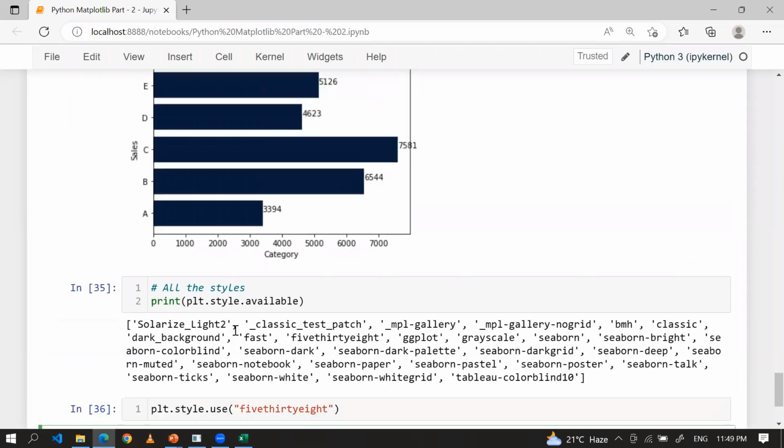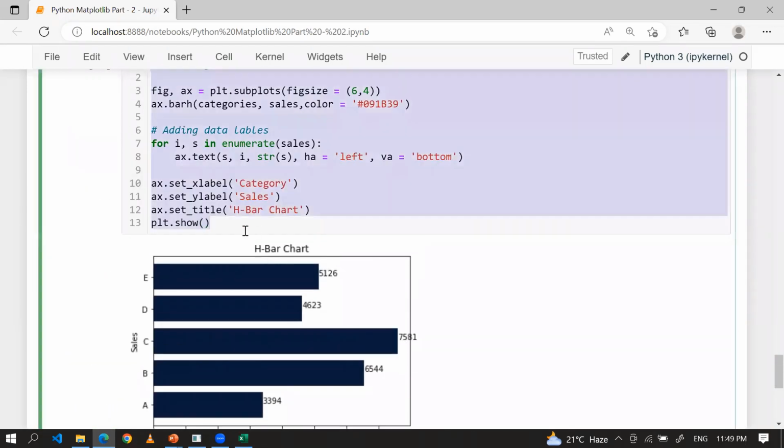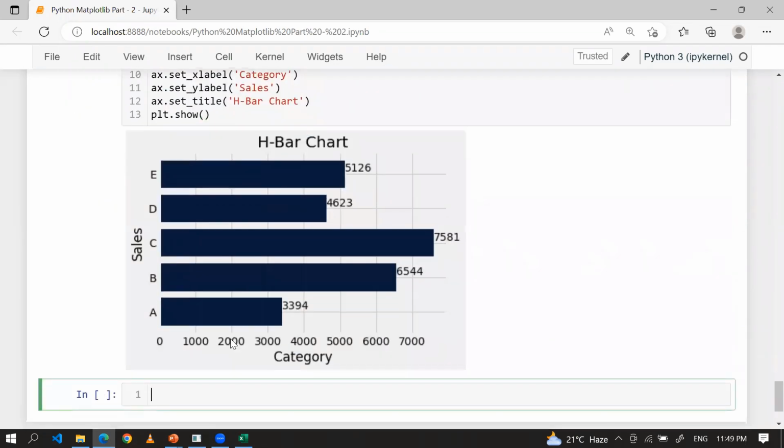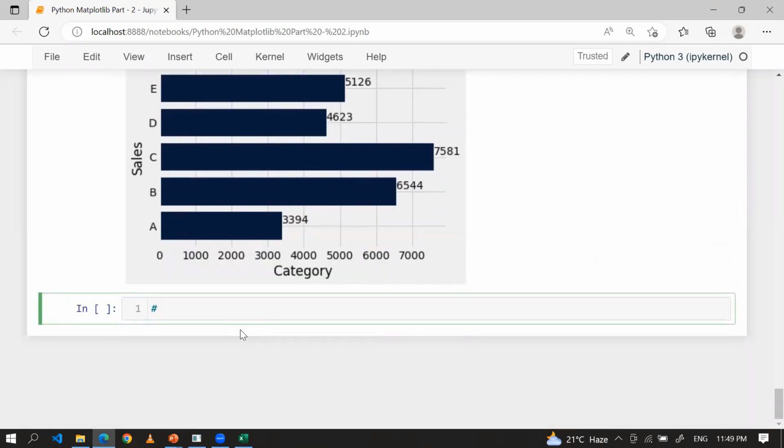All right. Now the same chart I am going to copy and paste here. Look at this. All right. Now the background has been changed. Okay. So now how to create a column chart and horizontal bar chart together?